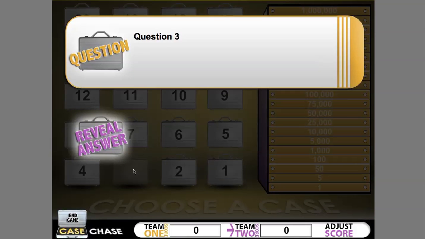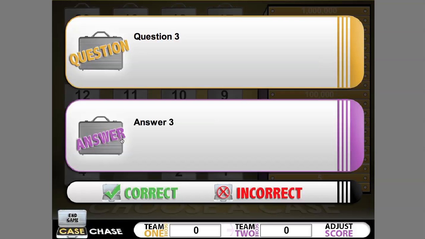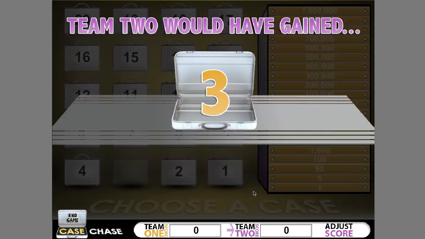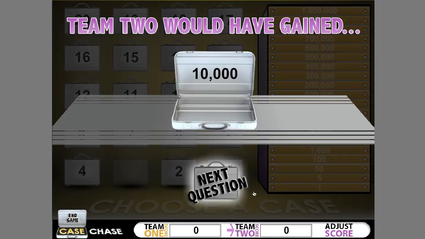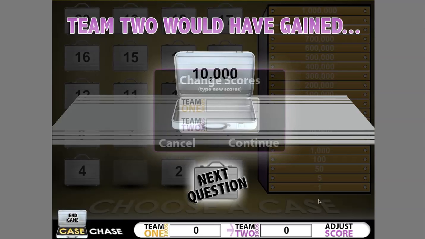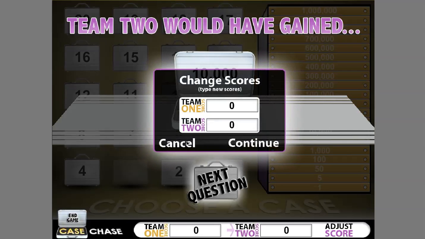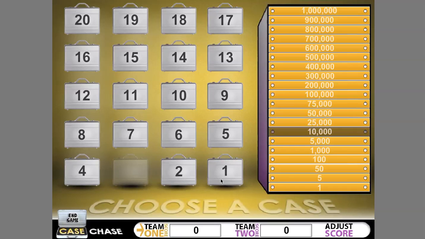As the host, it's going to be your job to reveal the answers and determine if the answers from each team are correct or incorrect. So let's say that Team 2 got this first answer incorrect. It's going to show you how many points the team would have gained, and then we can go on to the next question. The score is automatically adjusted by the game, and you can actually manually adjust the score too by clicking on the Adjust Score button. So let's go on to the next question.